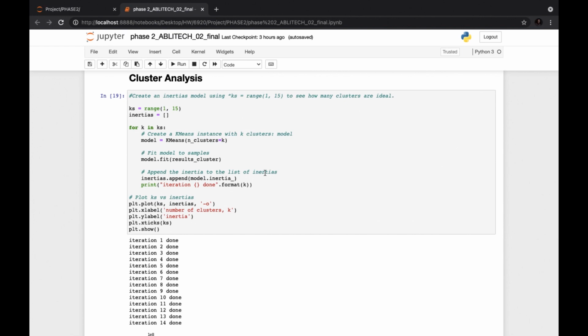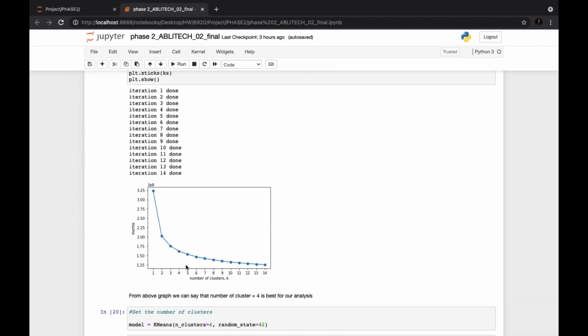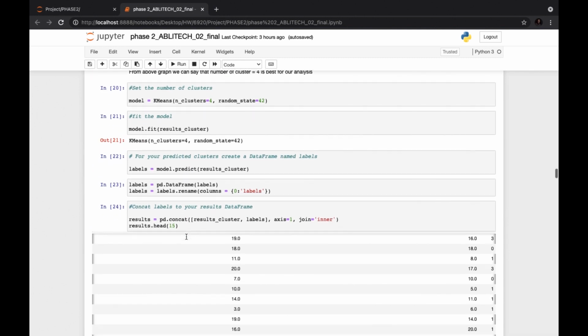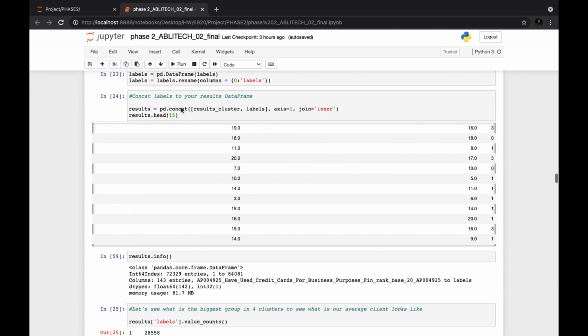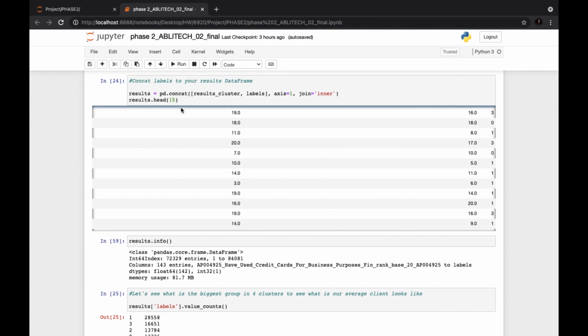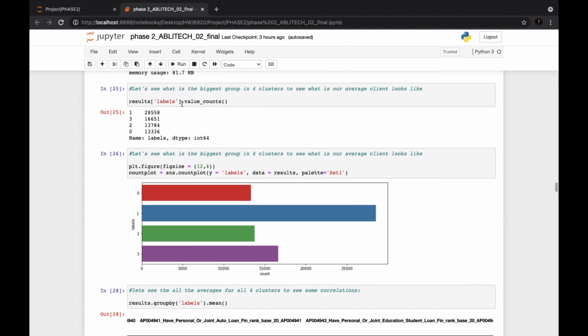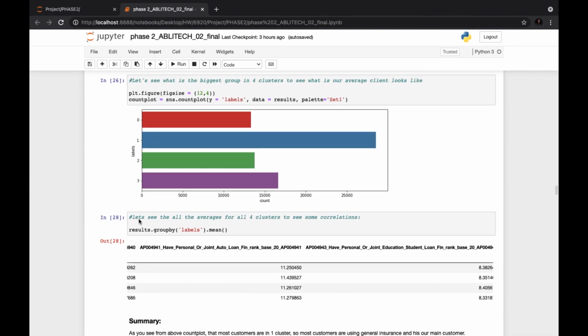So we are creating an inertia model, and we are running this inertia model to see how many clusters are ideal. It looks like 4 clusters would be good in this situation. So we are setting the number of clusters, fitting the model, and for our predictions we're creating the data frame and then concatenating our cluster results to our original data frame. It looks like cluster number 1 is our main customer, and it looks like it's a really good customer.